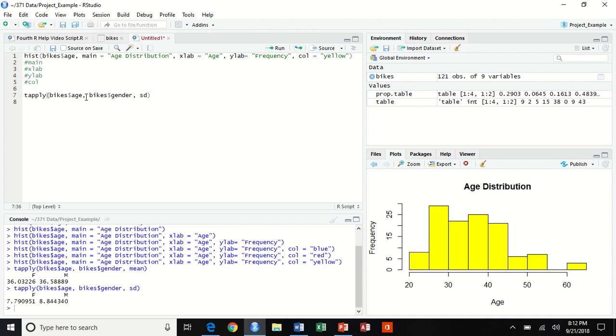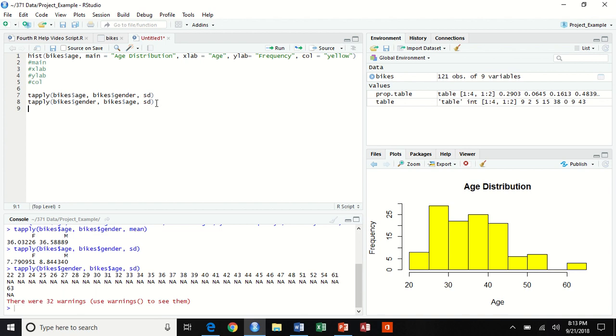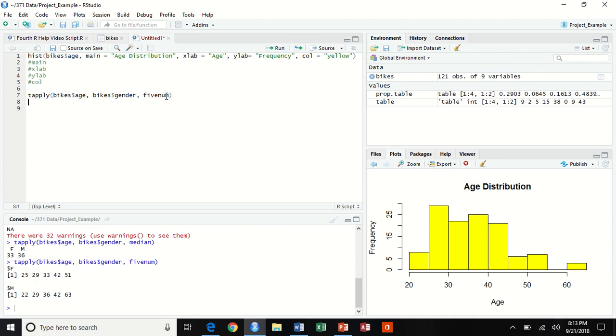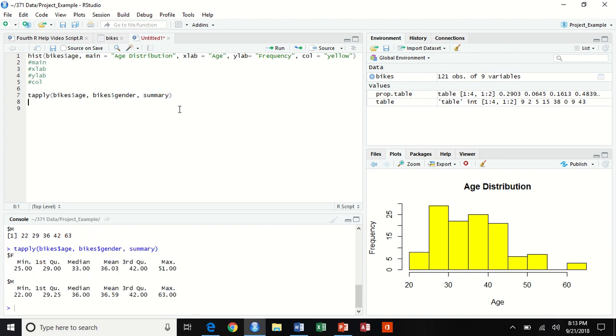So remember, you need to put the quantitative variable first, and then the categorical. If you try to put the categorical first, such as this, it will not work. So keep that in mind, quantitative variable first. You can also use median, 5num, summary, or most functions you'd use otherwise.